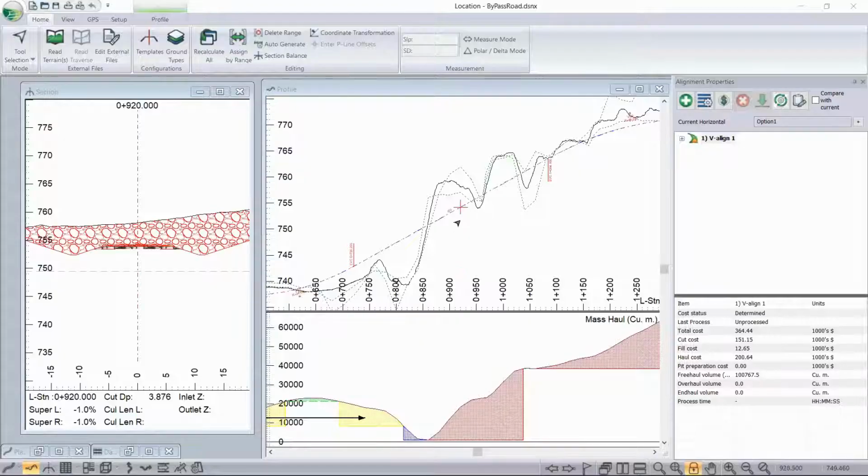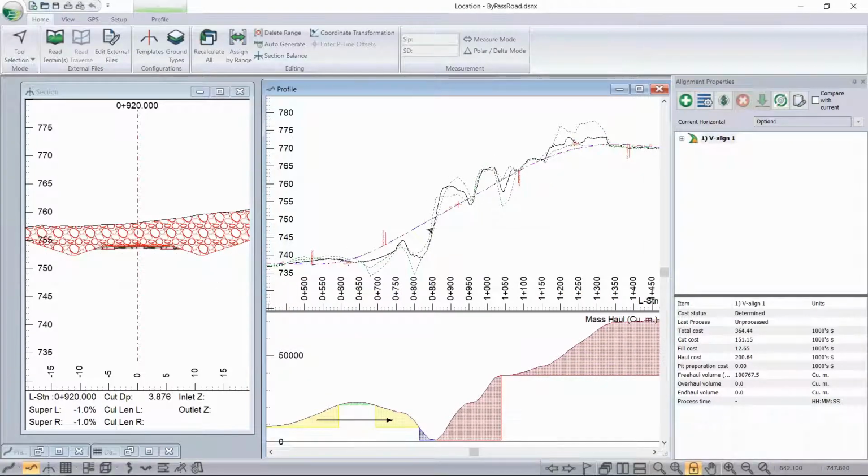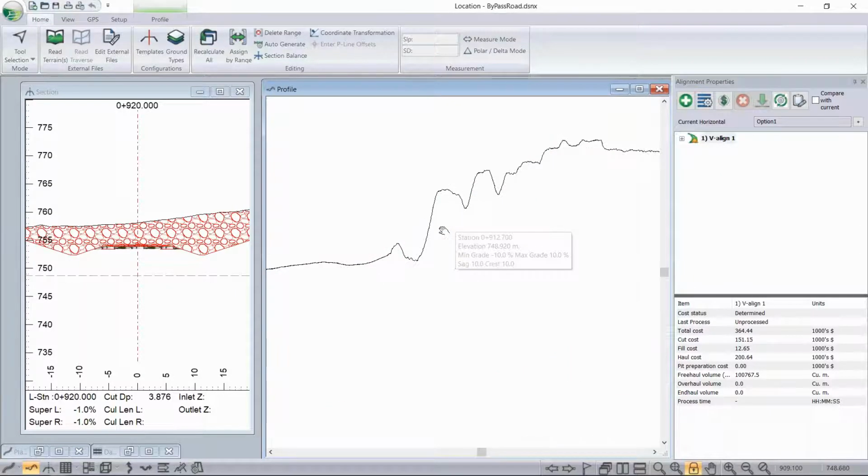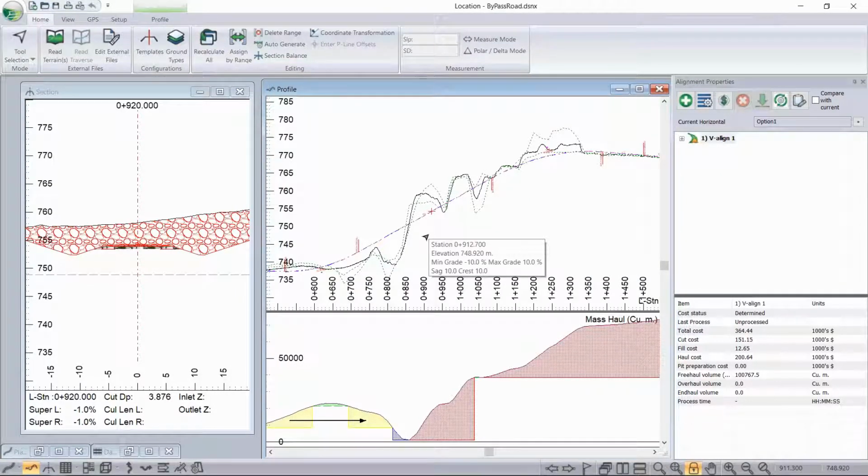Let me just minimize this and start with this. Here's a typical alignment that's been done by hand. You can see that it's not a great alignment. There's a lot of cut. I guess I could fix some of this cut. You can see the cost of this road in the alignment panel, at the bottom of the alignment panel right here where I'm pointing. It's $364,000 to build this road based on cut cost.